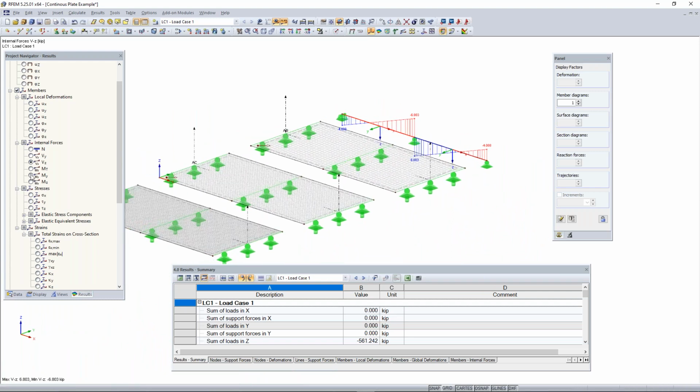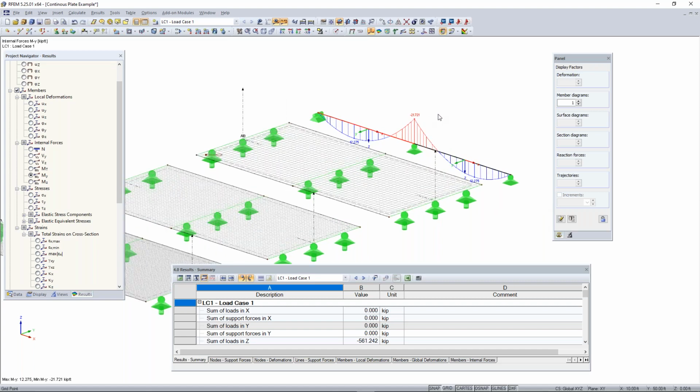Next thing we can also view is our moments about the local y-axis. So we can take a look at what that moment diagram looks like as well. Looks like we get a max moment here of negative 21 kip-feet.